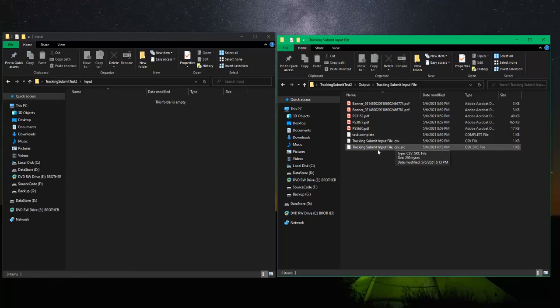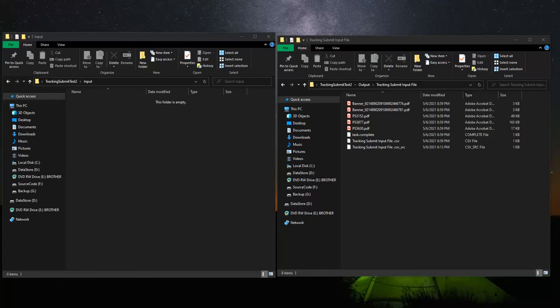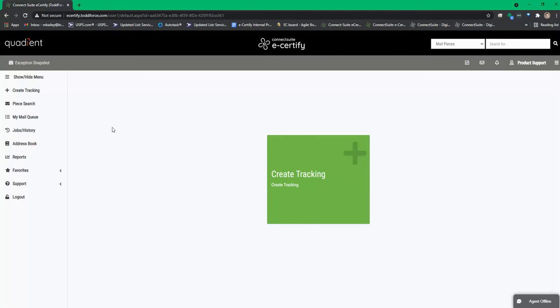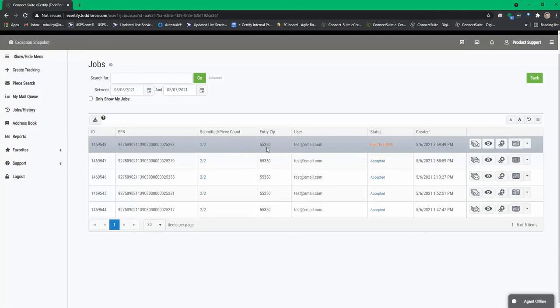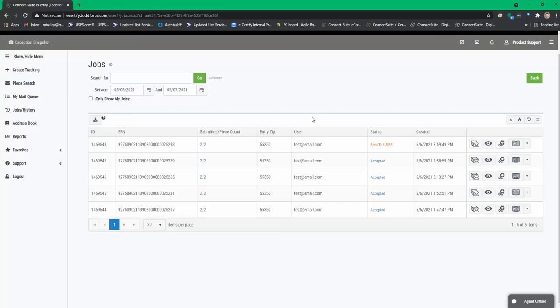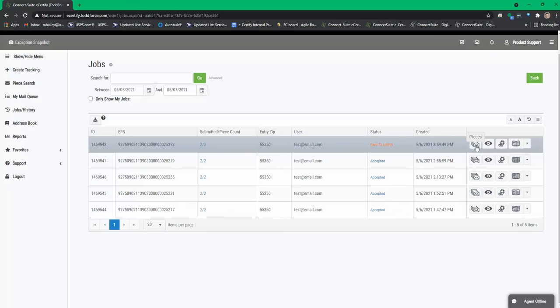We have a CSV file and a CSV source file for reference, and this task.complete, which lets us know the task is completed. We can further confirm that the task is indeed complete by signing into the eCertify portal and viewing jobs. So if we come over here and click Jobs, we can see that the two pieces in our file were submitted in this job, and we can further see their individual status by clicking on Pieces.